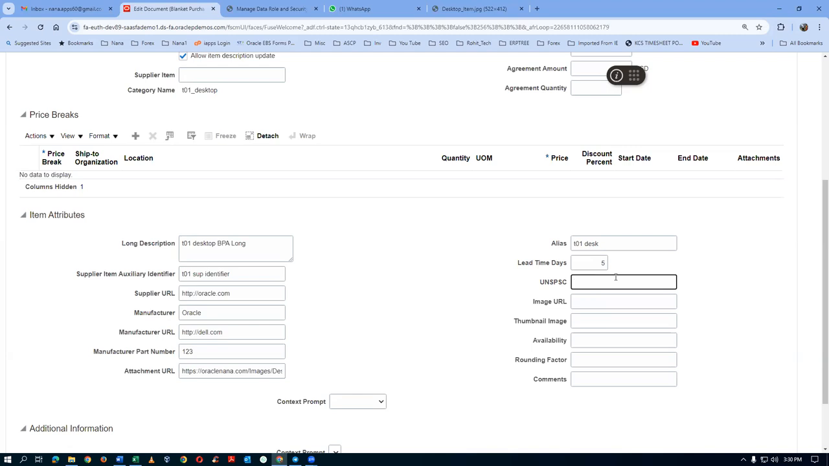And then I will now say UN space one. Similarly, there are so many fields which are searchable by the requester actually. So let's say the supplier, manufacturer. If this is searchable, if a guy makes a search on Oracle, the desktop will be coming automatically over here. If a requester is searching on the searchable fields, he can very well see this BPA coming up.